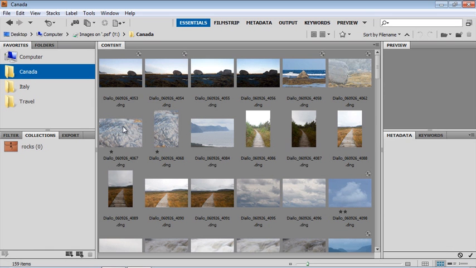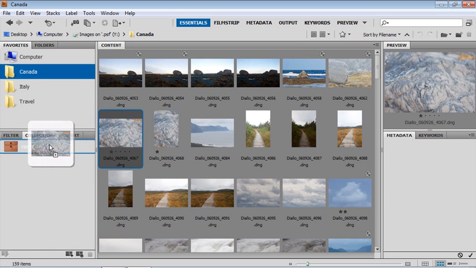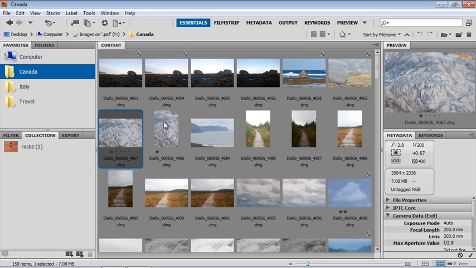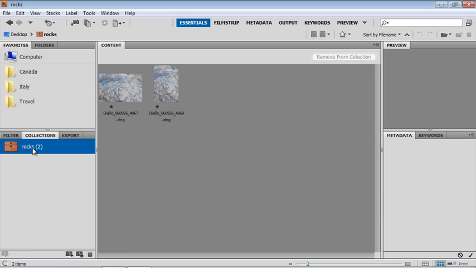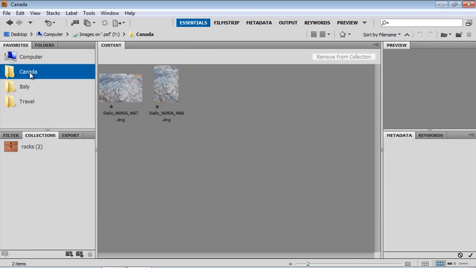And I'm simply going to click and drag to add images to this collection. You can see how this works. You manually locate images, put them in the collection. The collection remains with Bridge. The next time you launch Bridge, it'll be there. And if you click on the collection, you see the images that you've added. I'll go back to Canada.